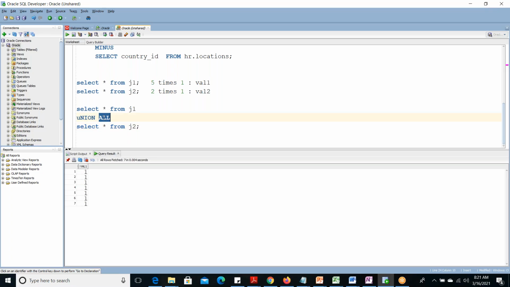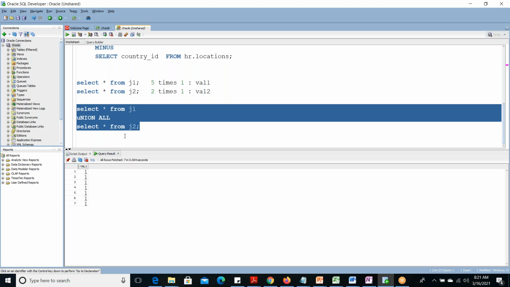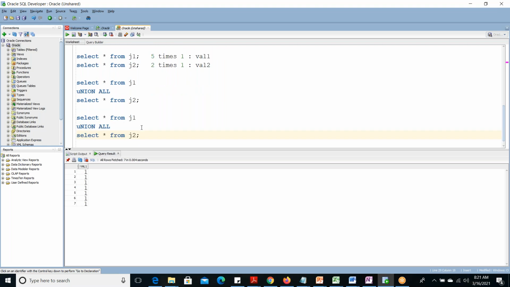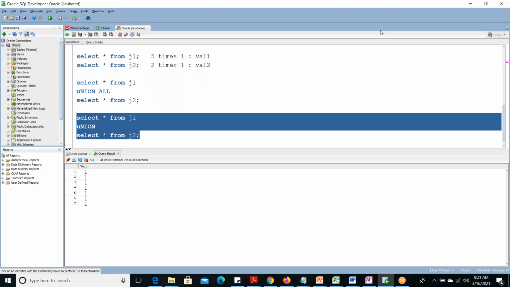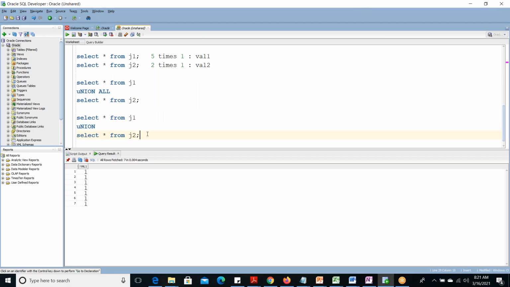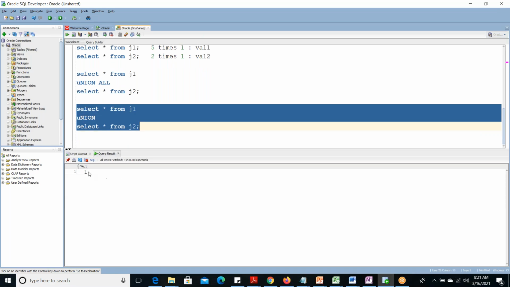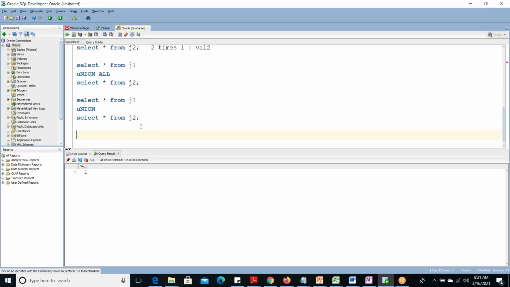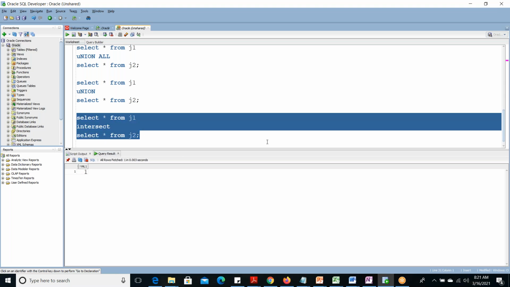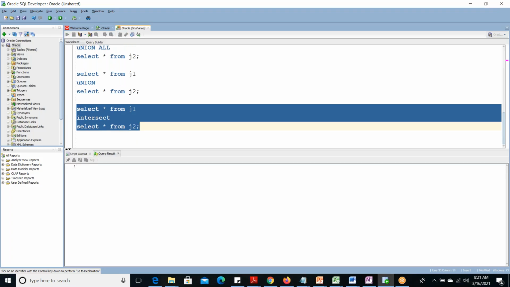Now if I change this union all to union, we can write another query. Now you can tell how many it will display. Only one. Okay, and if you use intersect, how many records will display? Only one.